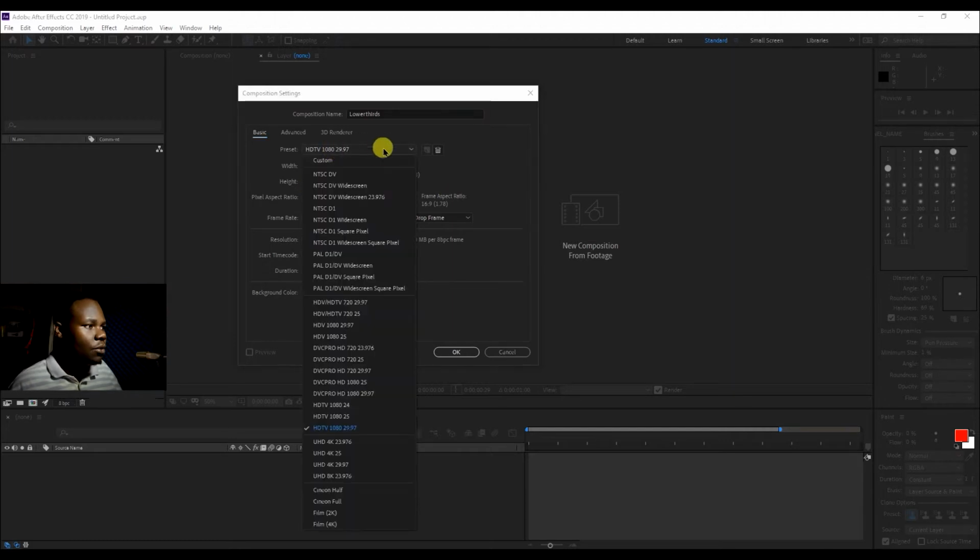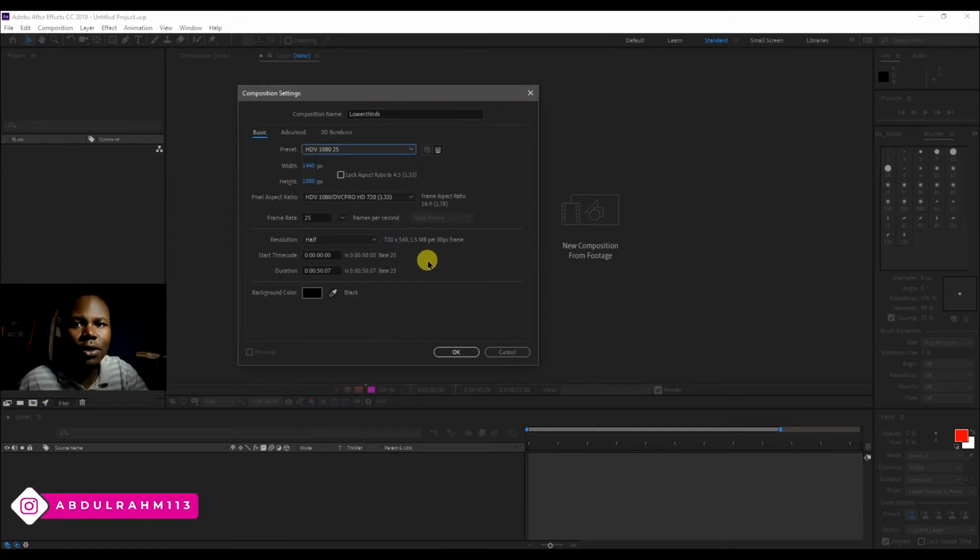Another thing, you can click on the preset and change to any preset you like, if you want to work with 4K, film 2K or 8K and so on. But other people prefer this, though they don't actually know what the numbers that pop up here mean, like HDV 1080 25. Well, 25 stands for the FPS. If you don't know about FPS, it's frames per second, which is quite important.